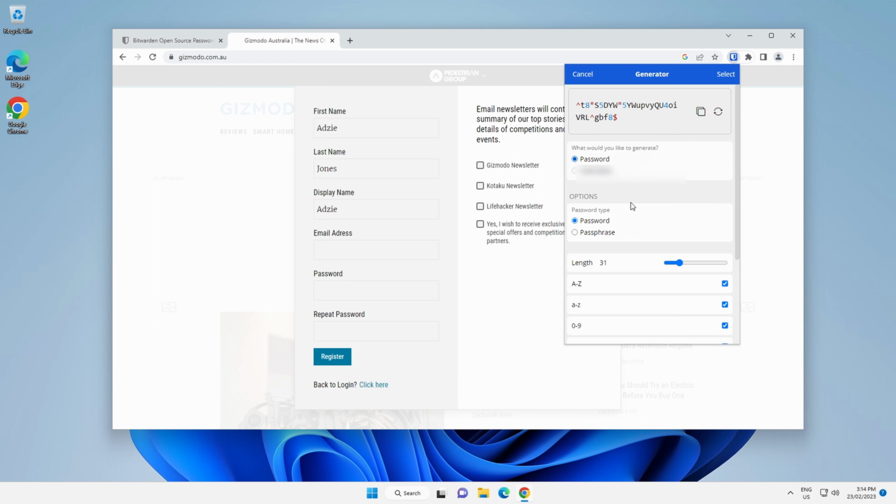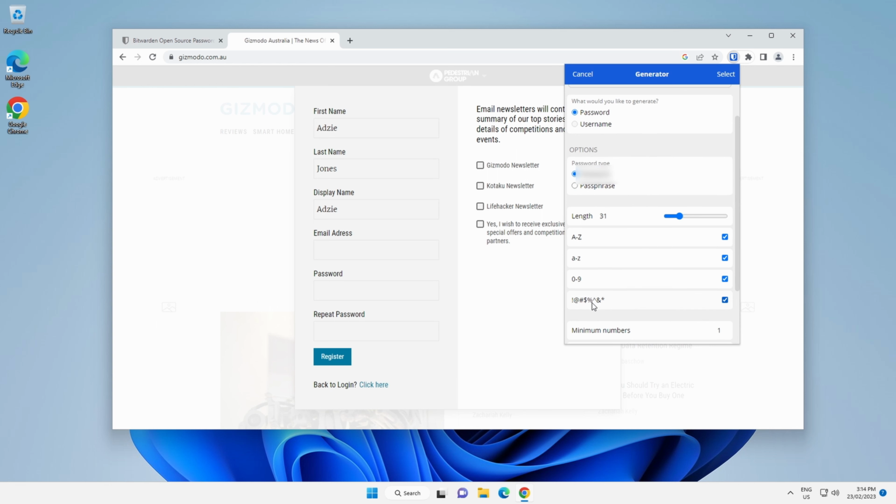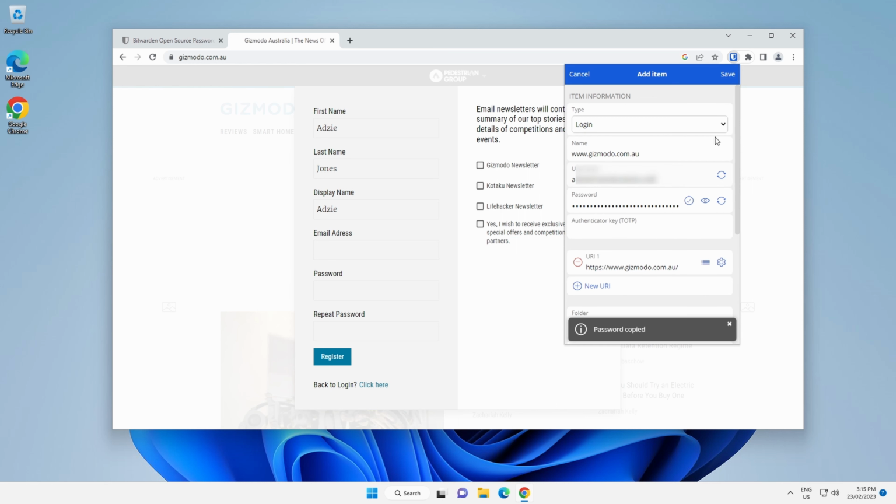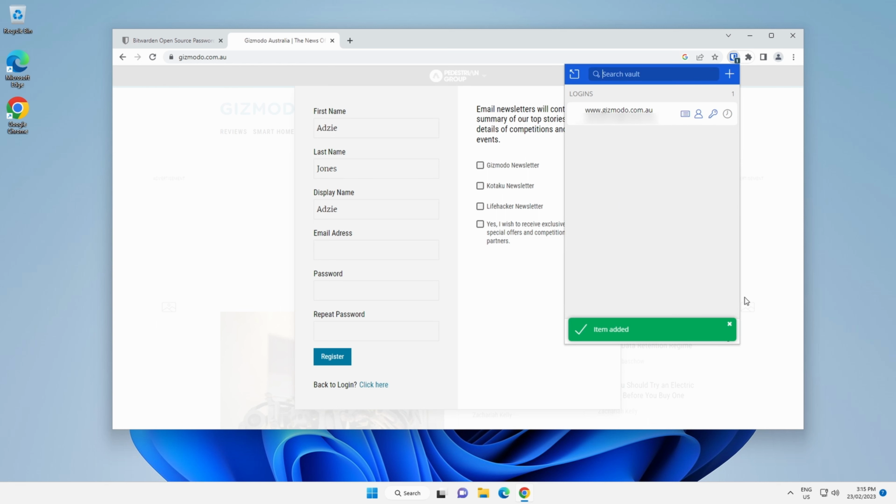Here it is here. I suggest adding the special characters. It just makes it more complex. You can go as big and short as you want. I generally stick to 30. There's a few websites out there that don't like it if you go too long. This button just creates more and more passwords. This one copies it. I always like to copy it to the clipboard just in case. And so I'm going to hit select. Got my password, my username, and then once I click save, it then saves it.